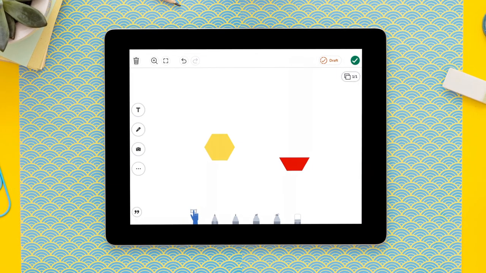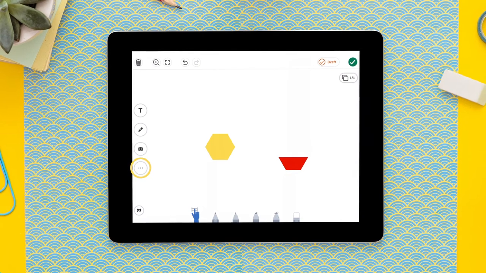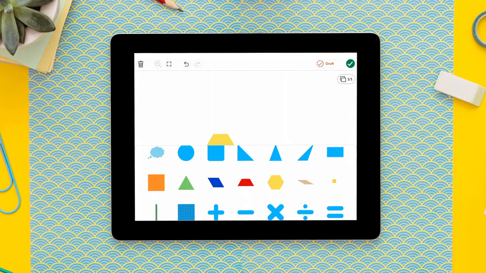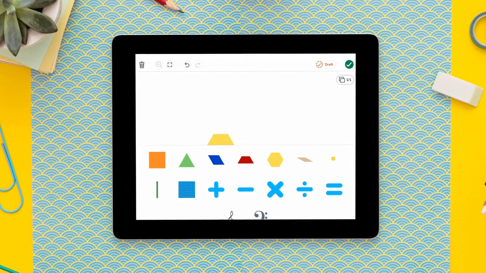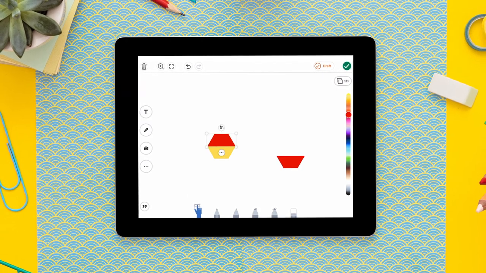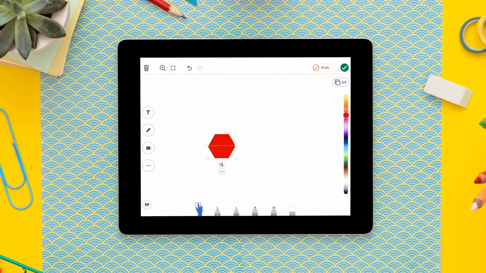Teaching a unit on geometry, no need to prep buckets of manipulatives. Have students tap on the three dots to grab shapes so they can identify the number of sides, corners, or other qualities of the shapes. Students can also use the Shapes tool to build composite shapes, construct tessellations, or simply have fun creating.